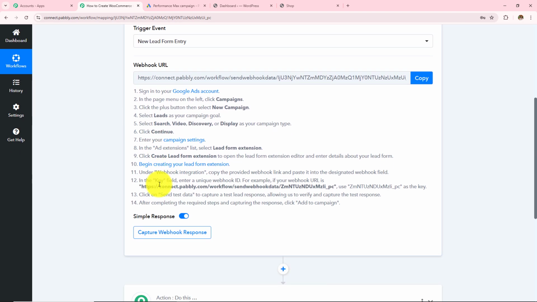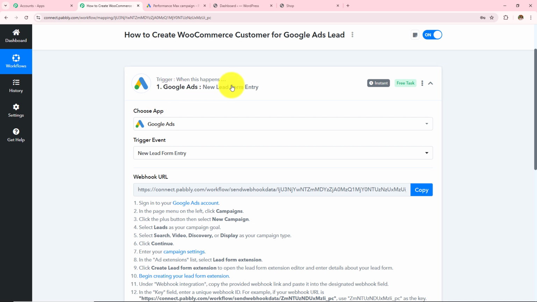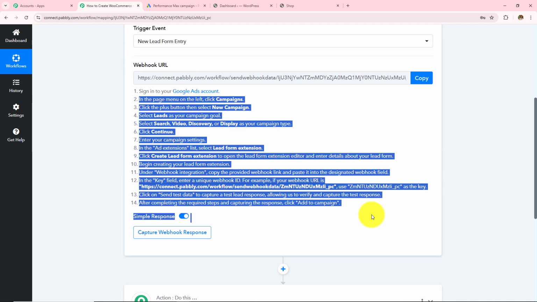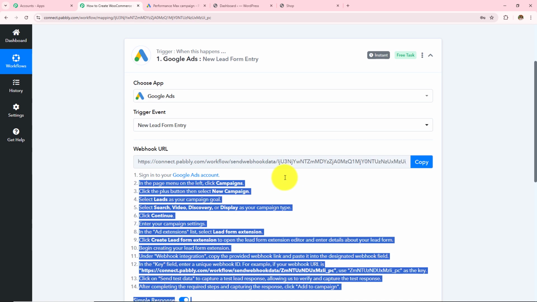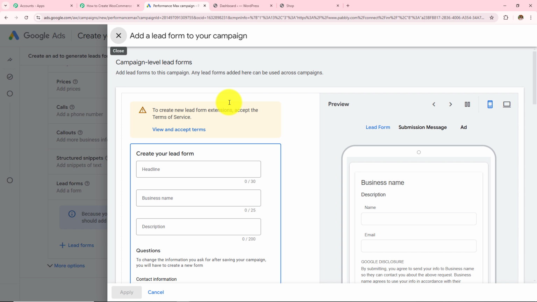Now I need to make a connection between Google Ads and Pabbly Connect, for which a webhook URL is provided to me. And this webhook URL is going to act as a bridge to connect my Google Ads with Pabbly Connect. So reading this help desk, I am going to make this connection. And to make this connection, let me open my Google Ads account. So this is my Google Ads account, and this is the test campaign that I am running.